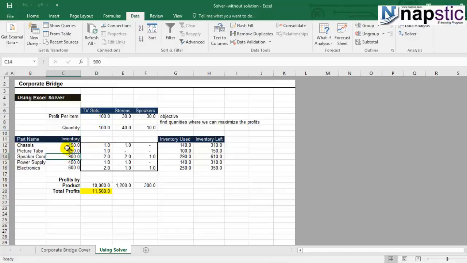The inventory that goes into making a TV set includes chassis, picture tube, speaker cone, power supply, and electronics. Similarly, if you have to prepare or manufacture a stereo, you would require one quantity of chassis, no quantity of picture tube, two quantities of speaker cone, one quantity of power supply, and one quantity of electronics. Okay, so this is giving us the breakup as to what is the material that is required in order to produce one single quantity of a TV set, one single quantity of a stereo, and one single quantity of a speaker. These all are the raw materials which make up these final products.